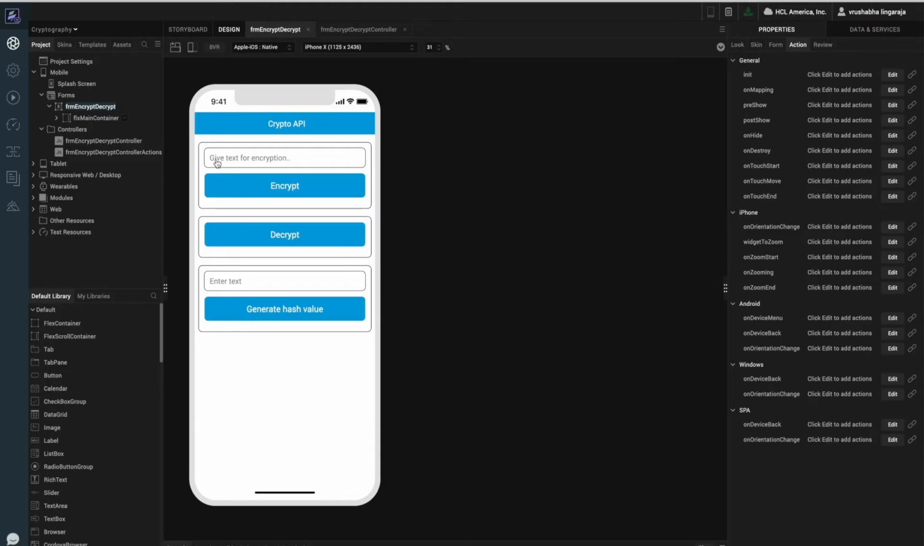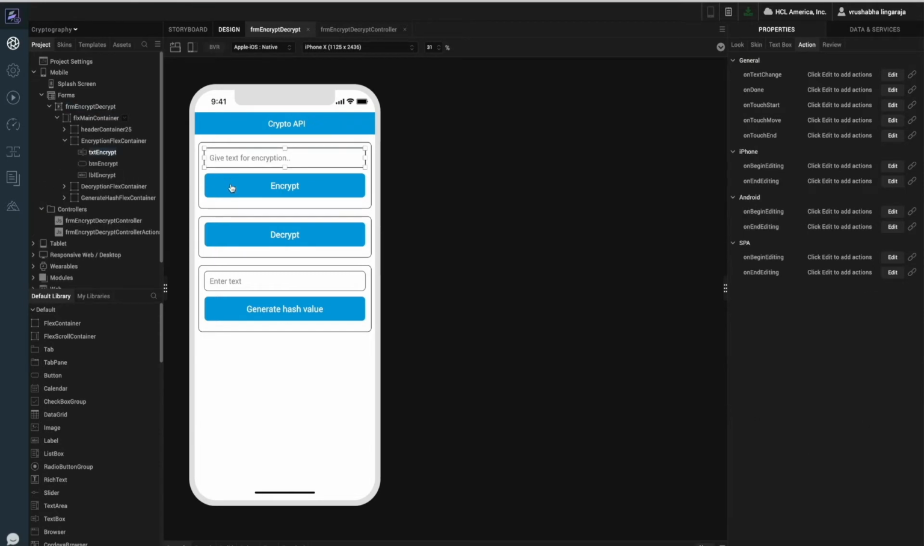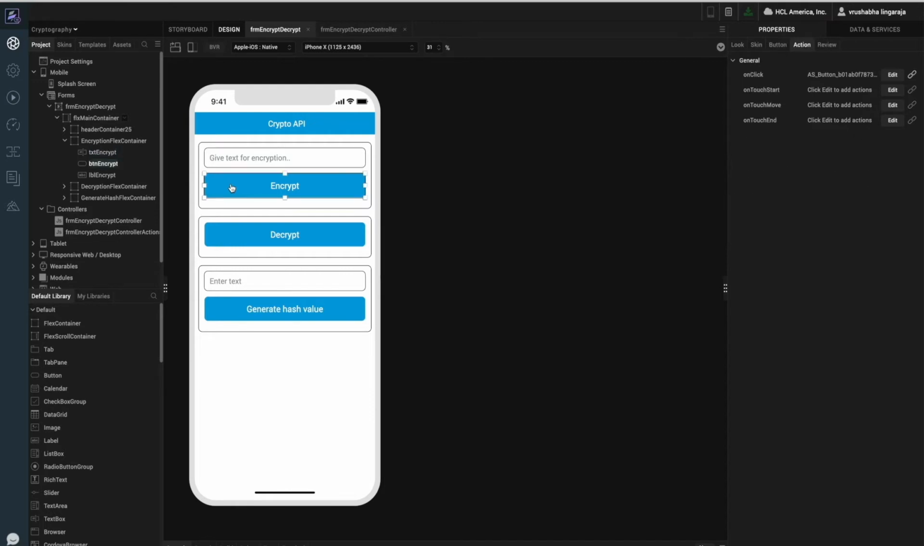In our application, we have a form, FRM encrypt decrypt. This is where you'll enter the string to be encrypted, display the encrypted string, decrypt the encrypted string, display the decrypted string, and generate your hash value for MD5 algorithms.